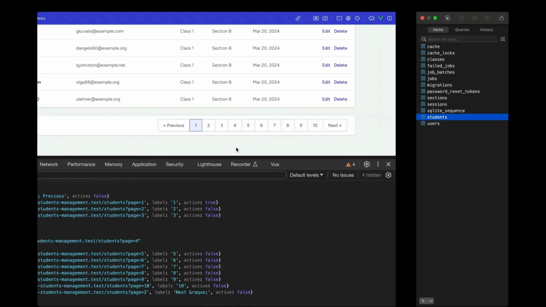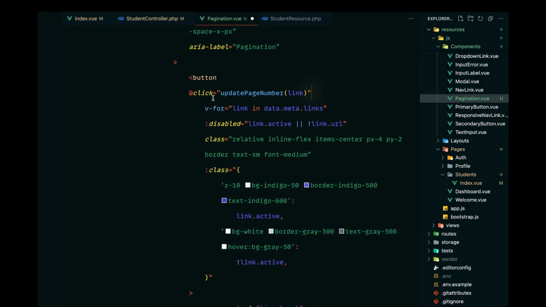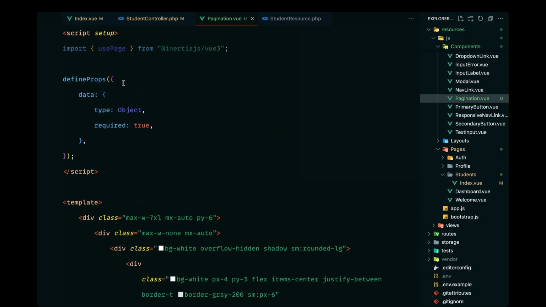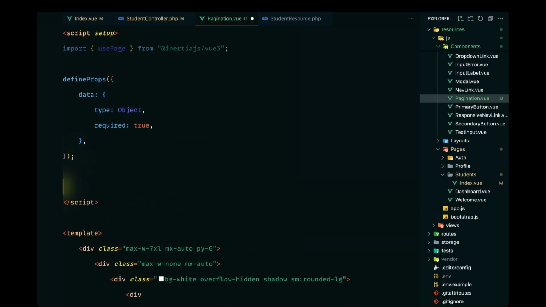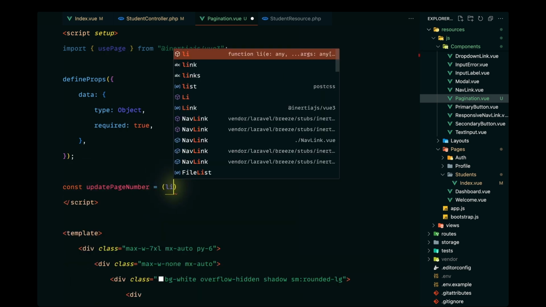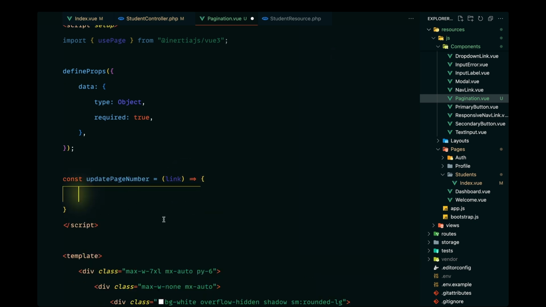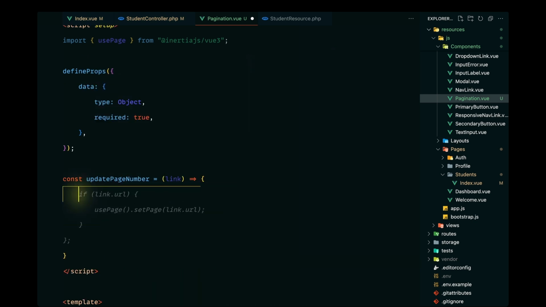So yeah, we have passed that link now, and we also want to prevent the default behavior. So I'll just pass that prevent modifier to this, and let's now go ahead and define this update page number over here. So we have the define prompts. Let's go ahead and define this update page number, and along with that we'll also get the link.